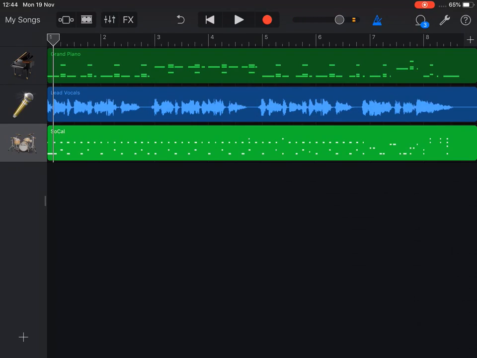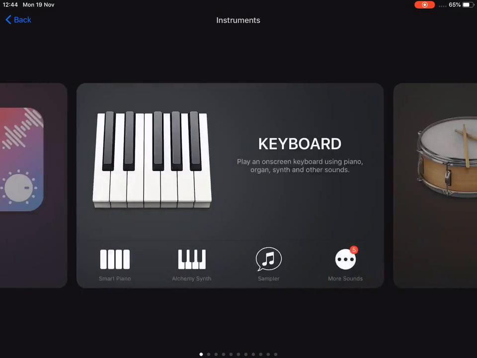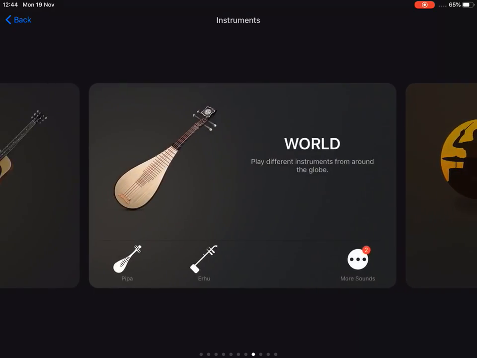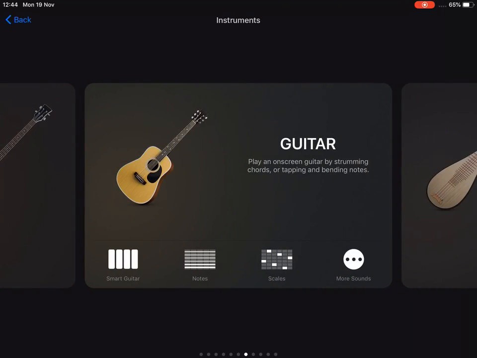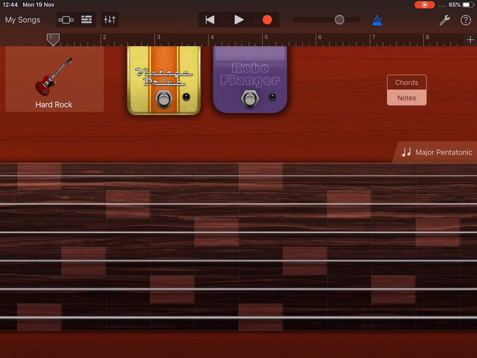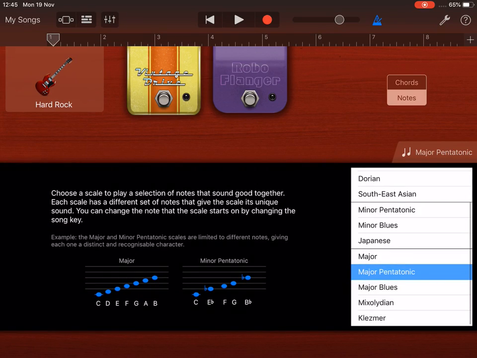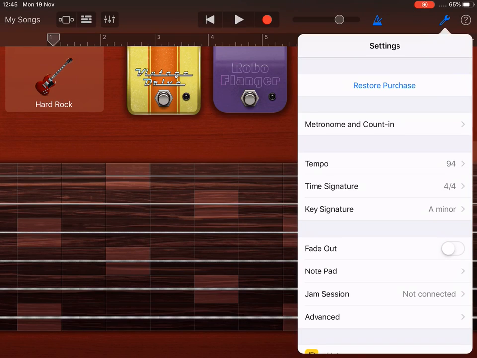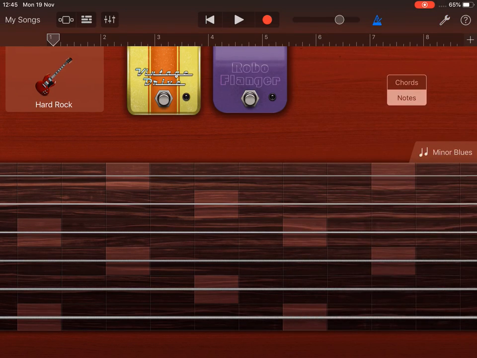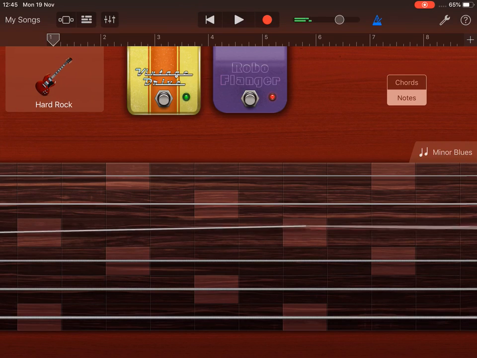Home. Okay, next up, we're gonna have some improvisation. For this, I'm gonna choose the guitar. I'm gonna choose scales because we are gonna be using the minor blues scale. Because we are in A minor, that's how we change it to start, every note we use is gonna fit the A minor blues scale. Here we go.